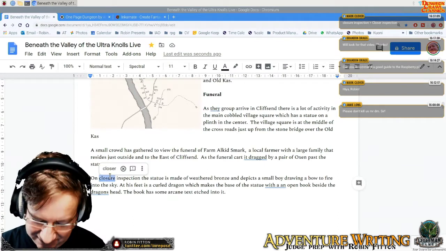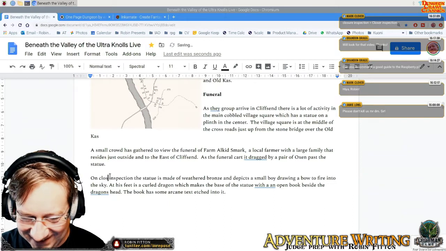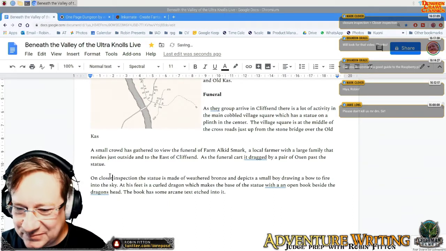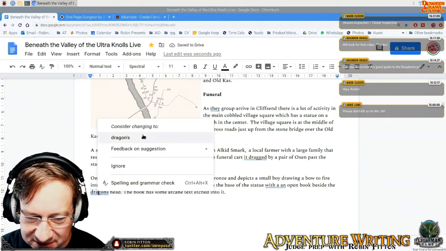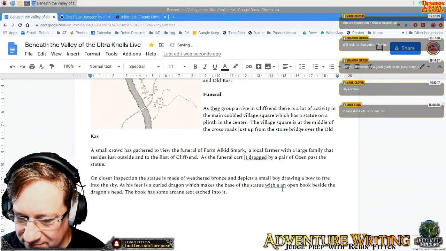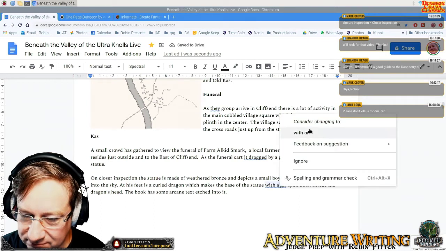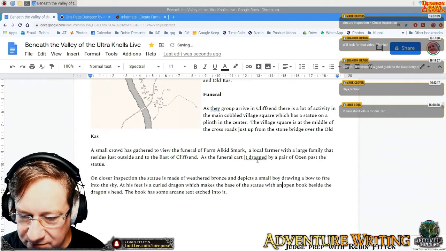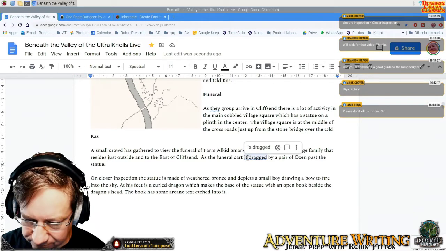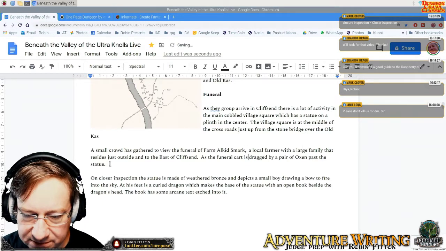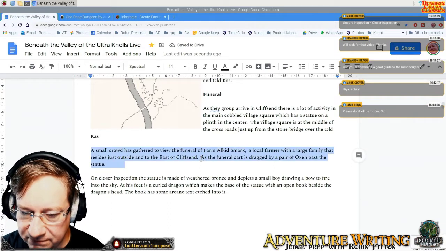On closer inspection, that's an interesting one. Thanks for spotting it out. As the funeral cart is dragged, jumping back there past the statue. So just say a funeral cart.